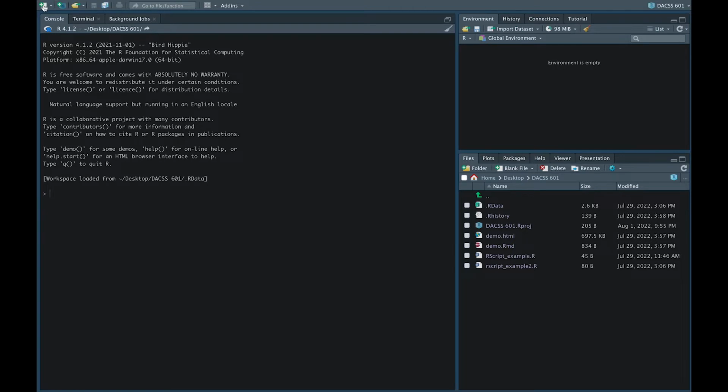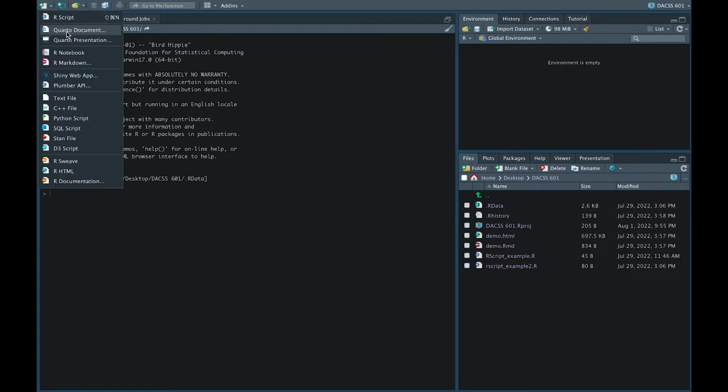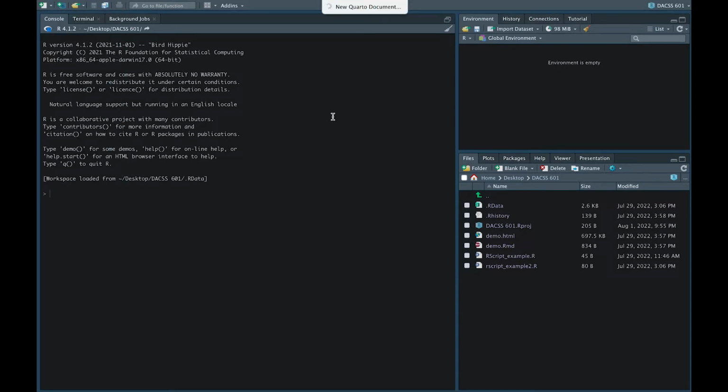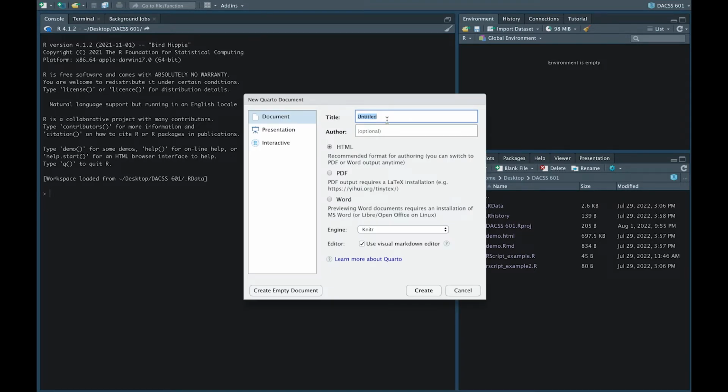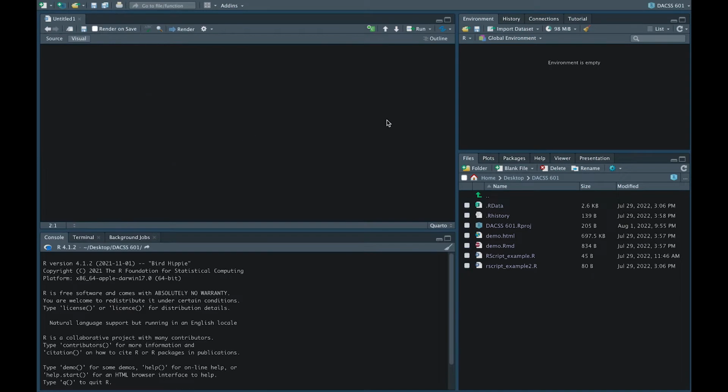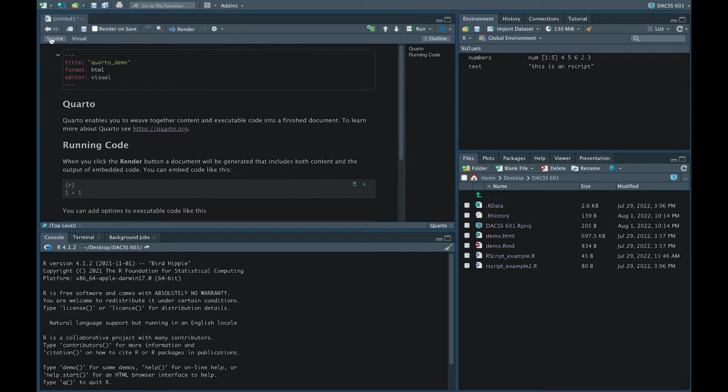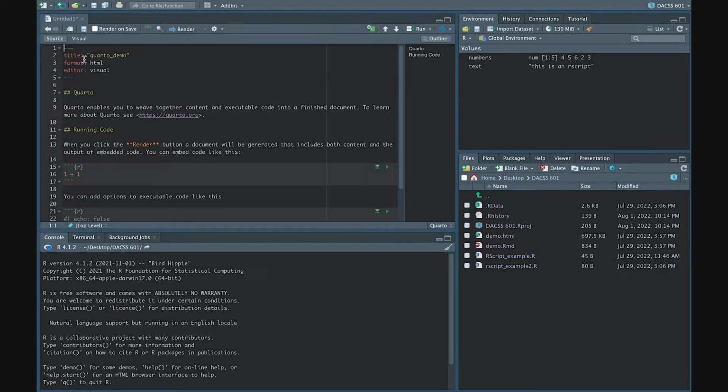Another way to open a new file in RStudio is to click the green plus sign in the upper left-hand corner of the screen and select what type of file you want to create. Once you have the file open, you can switch tabs from Visual to Source to edit your text.